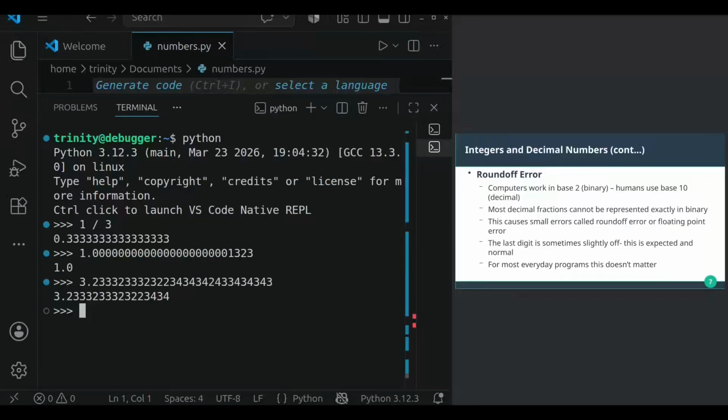Now we have what is called round-off errors. You know, computers work in base 2, which is binary, zeros and 1s, while as humans, we use base 10, which is decimal. Now, most decimal fractions cannot be represented exactly in binary, and this causes small errors called round-off errors or floating point errors. Now, let me show you an example of a round-off error.